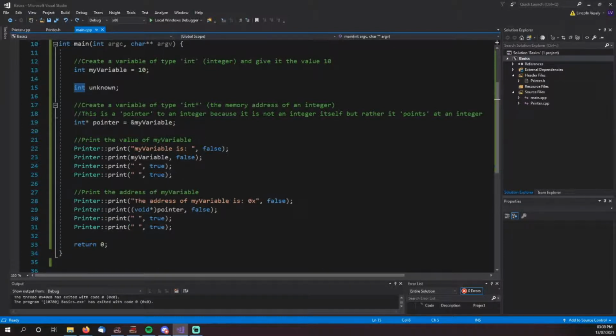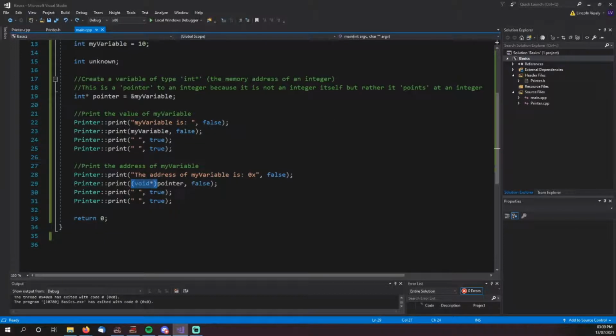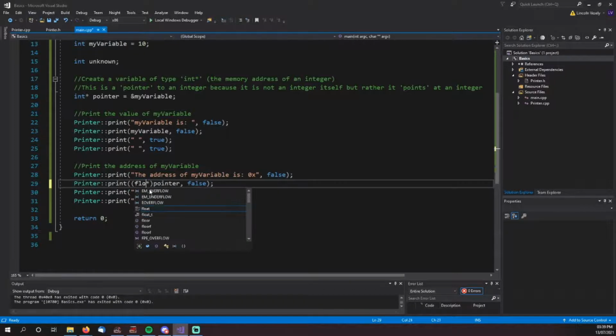Now, normally changing the type of variable is a terrible idea. It usually causes lots of problems, and most of the time you don't want to do it. But one of the times you can change the type is when it's a pointer. When you have a pointer to an integer, you can change that to a pointer to anything else. So this could be a pointer to a float, or a pointer to a character, or a pointer to anything else.